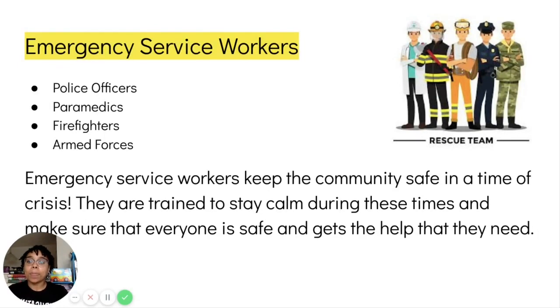All right, we have firefighters, people who fight fires, and then we have the armed forces, so like the Army, the Navy, the Air Force, and people like that. Emergency service workers keep the community safe in time of crisis. So they're trained to stay calm during these times and make sure that everyone is safe and gets the help that they need. People like this are so important because they keep us safe.